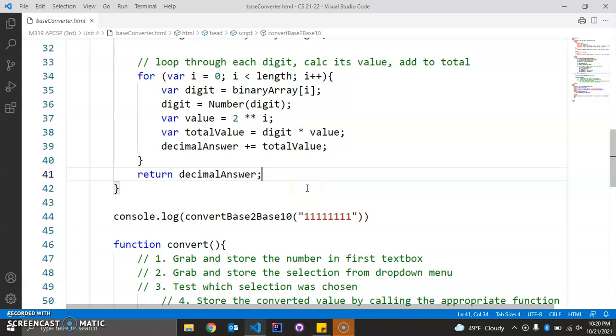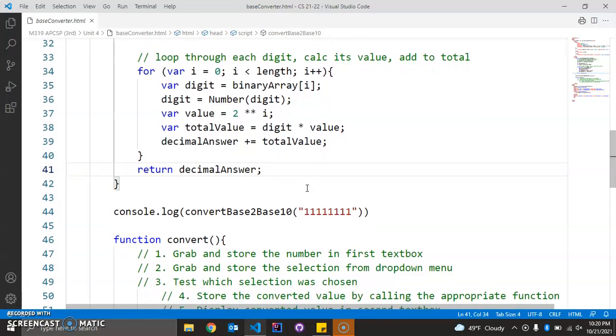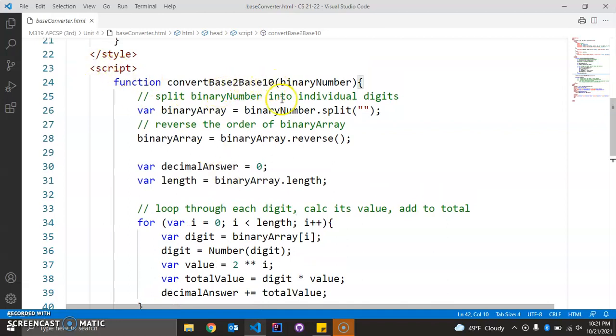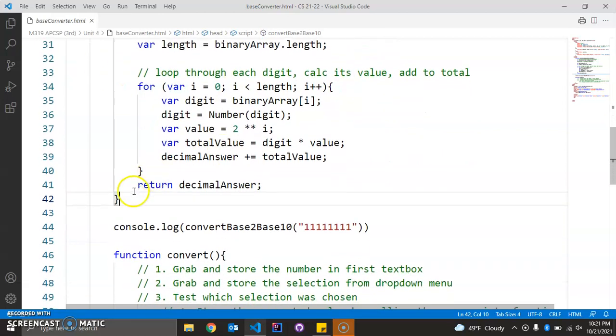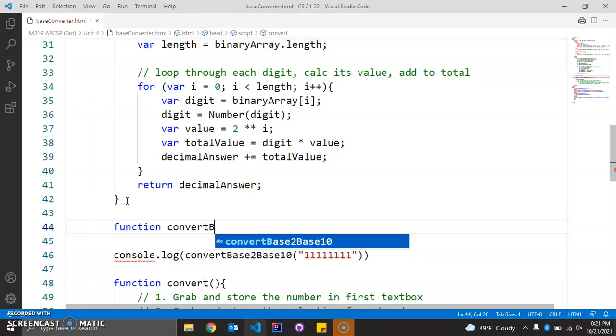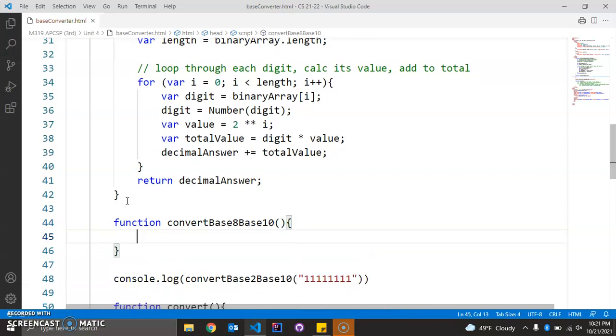So what we're going to do here is code through a new function that we're going to call convertBase8Base10. So let's go ahead and do that. We're going to find the convertBase2Base10 function, and we're going to go right underneath that. We are actually going to write out the new function name, which is going to be very similar to what it was, convert base 8 to a base 10 digit. I'm going to put my parentheses in here and I'll put my curly braces.